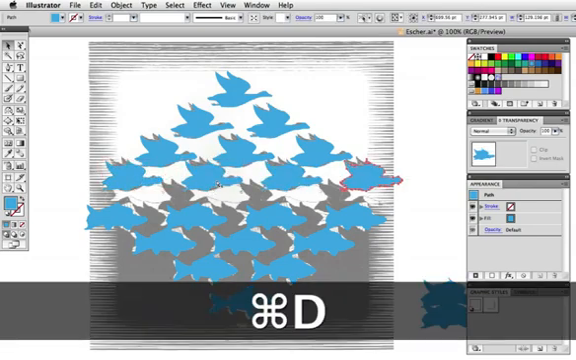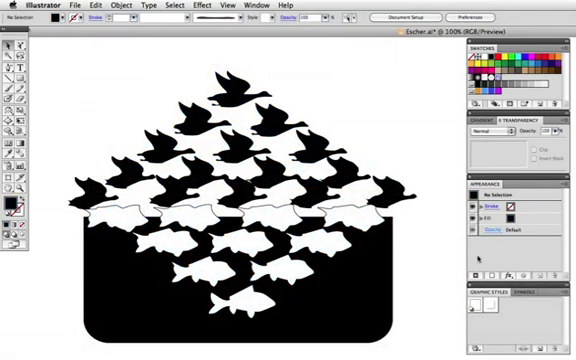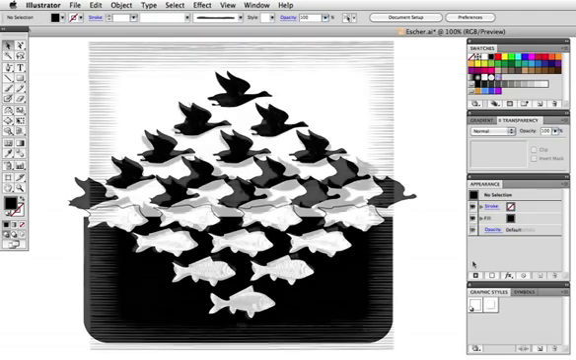So here's what it looks like in black and white, and while it's not quite there yet, it's kind of the right idea, and it shows you how you can blend one object into another.